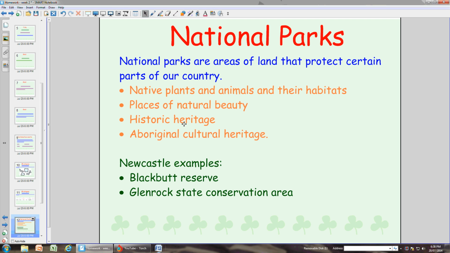Historic heritage we can classify as a national park, and Aboriginal cultural heritage. Now, a great example of that is Uluru or Ayers Rock. If everyone knows that one, we can call that a national park because it's a special cultural place for Indigenous Australians. It's an area of land that protects certain parts of Australia or our country. So these are the 4 examples.